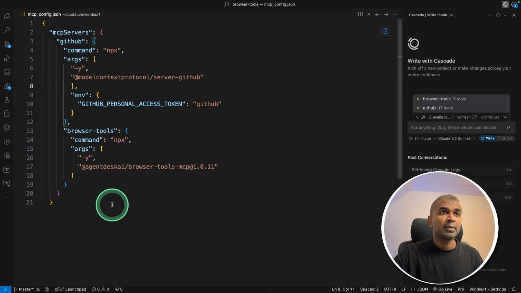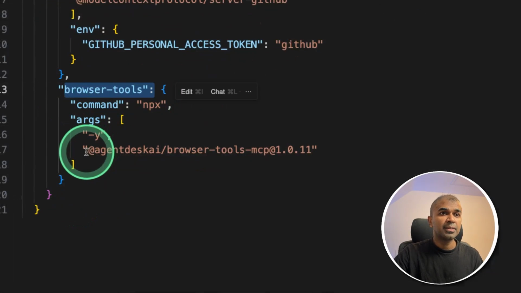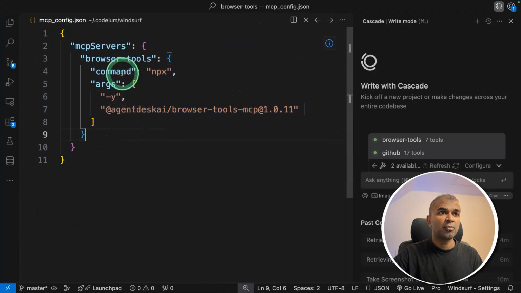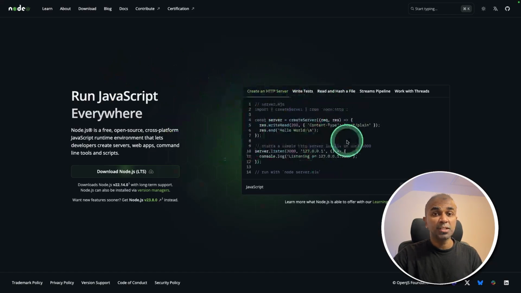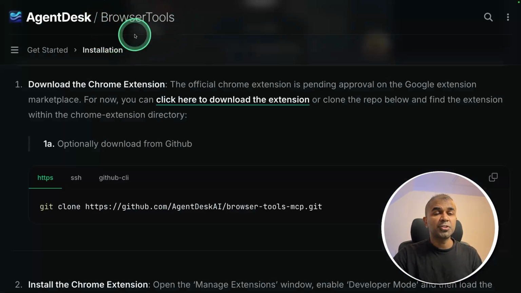So click on that, then it'll automatically open this configuration page. There, I'm mentioning the browser tools and this command. I'll put all the code in the description below so you can just copy and paste it. So this is the overall code for running browser tools, npx and this one. Now, for this, you need Node package manager. So go to nodejs.org and download the Node.js version. So in the browser tools, we've got a list of steps to follow to install this. I'll put this link in the description below.